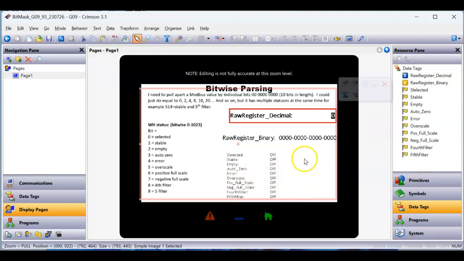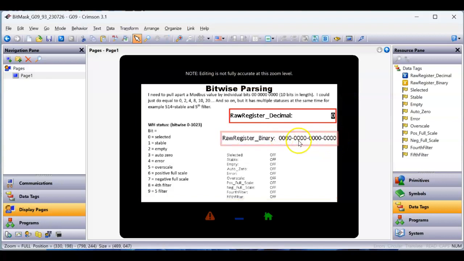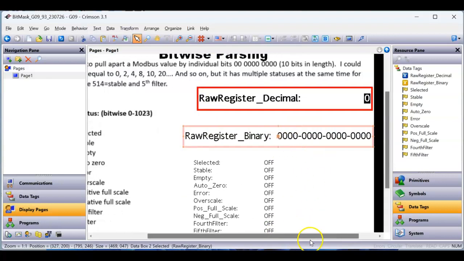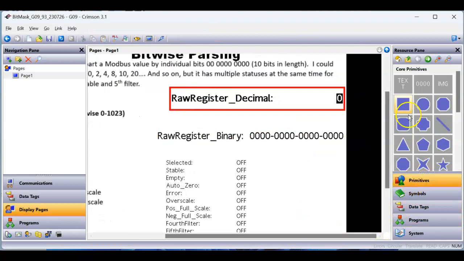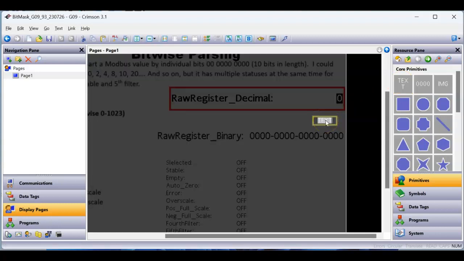One more thing I wanted to add. Since I'm doing bit array little endian, that means this guy is going to be bit 0 and this one's going to be bit number 15. So I'm going to do something a little unique here, team. I'm going to go over here to primitives just to help people see this. In the core primitives, I'm going to grab this box out here. You don't need to do this, but I just want to help.